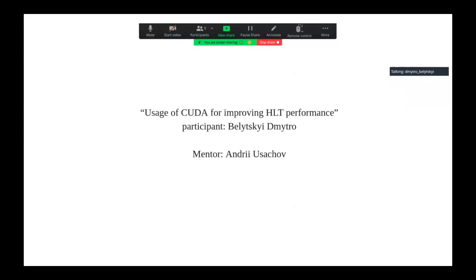I want to present the project. The project is a kind of proof of concept project. The project is the usage of CUDA to improve SLT performance. I am Belitskyi Dmytro, and my mentor is Andrei Usachov.